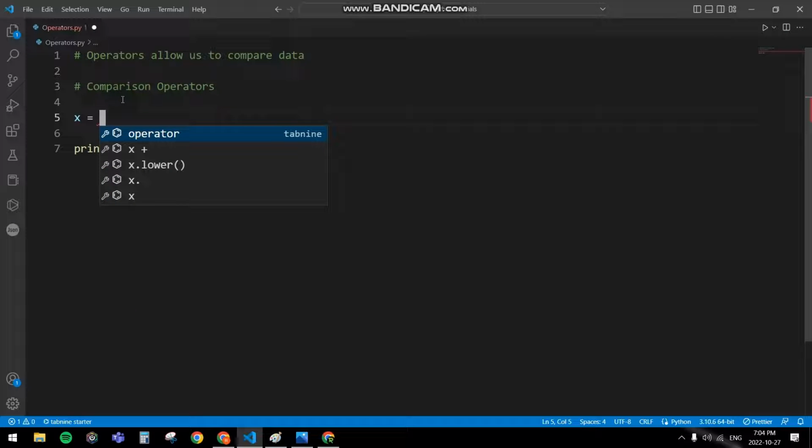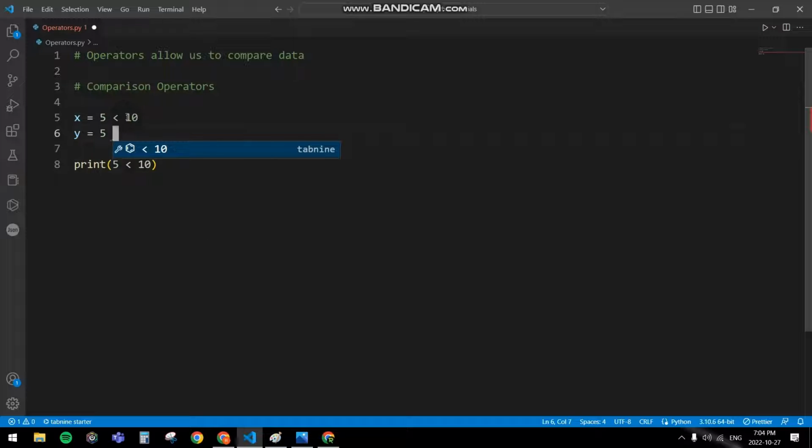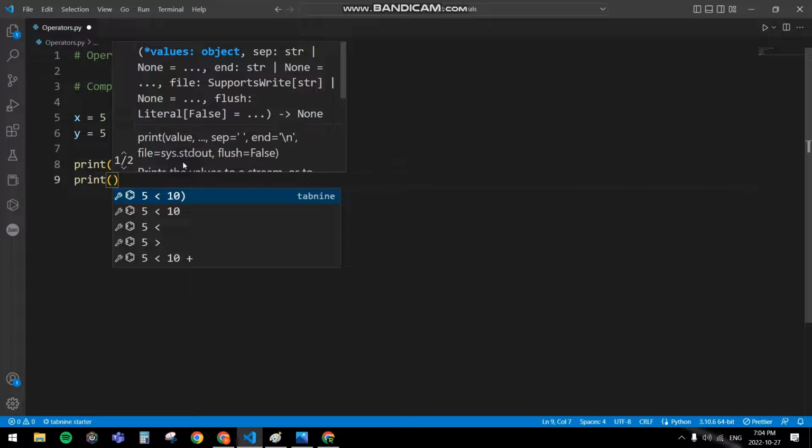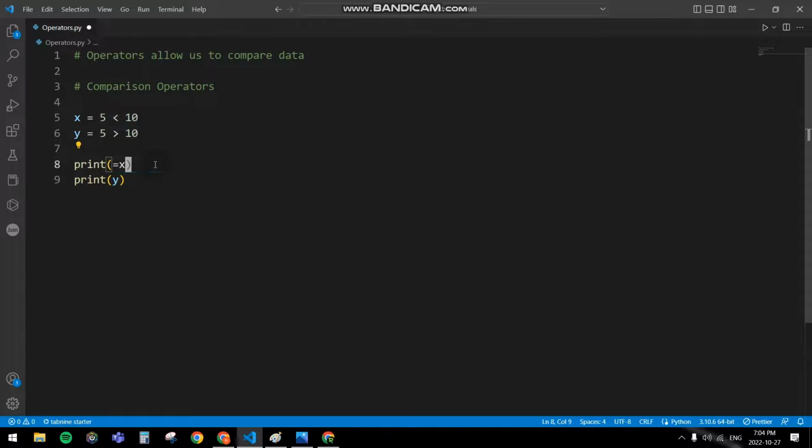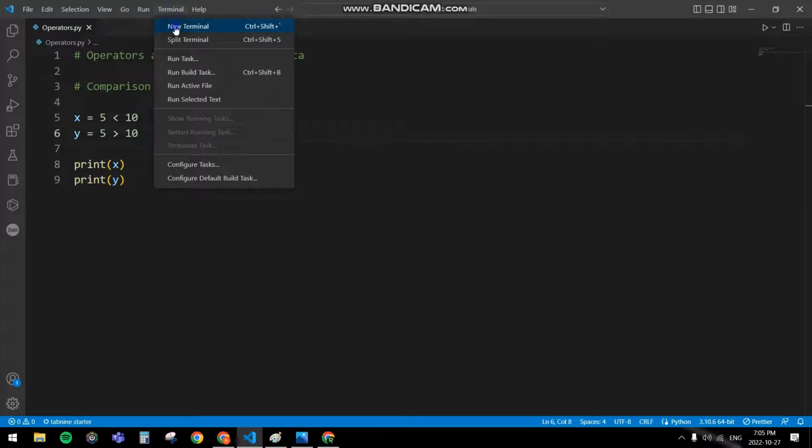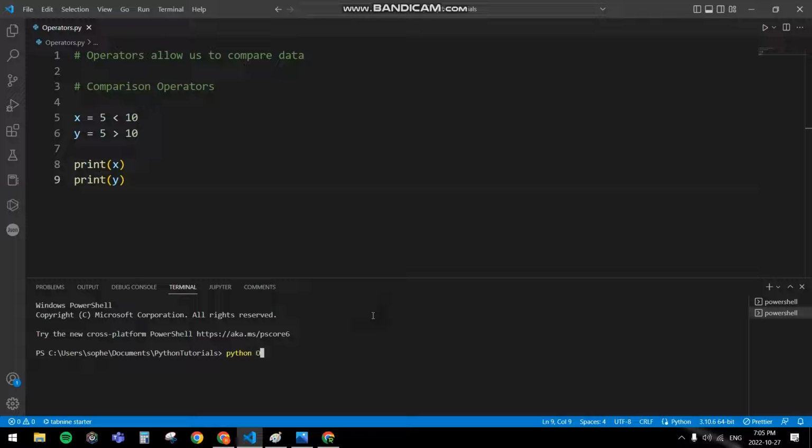As I said, we can store it as a boolean value in a variable x. We can say 5 is less than 10. And we could have another variable called y and say 5 is greater than 10. You should see that x is true and y is false. So I print out x and I print out y. No matter how long our conditions are, they'll equate to true or false, and that's basically how booleans work. But we can change what our conditions are using these operators. In this case, we're comparing values using the greater than and less than signs. So I can hit terminal, new terminal, save my work with Control S, and type in python operators.py, hit enter, and then I should see true, false.